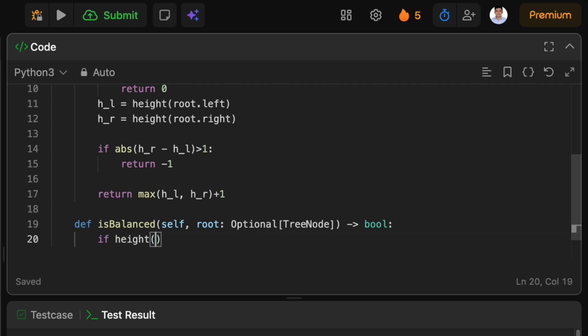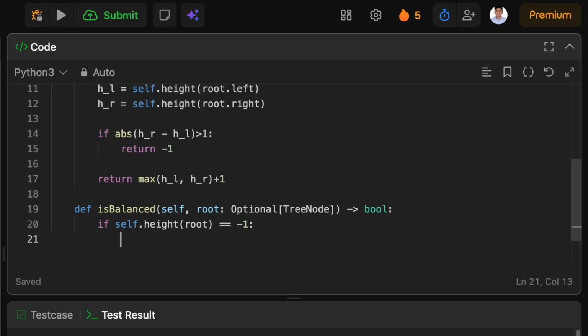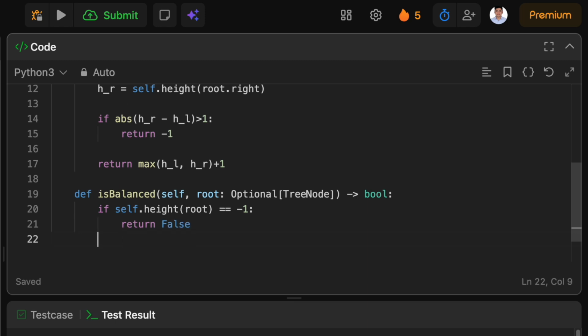So now in the isBalanced function, we are just going to call the height function for the root. Now when we are calling, we have to take care of this initialization over here, as well as over here. Once we are done with this, we are going to say that if the height is coming out to be minus 1, return false, else return true. Now there's one more thing to catch over here.